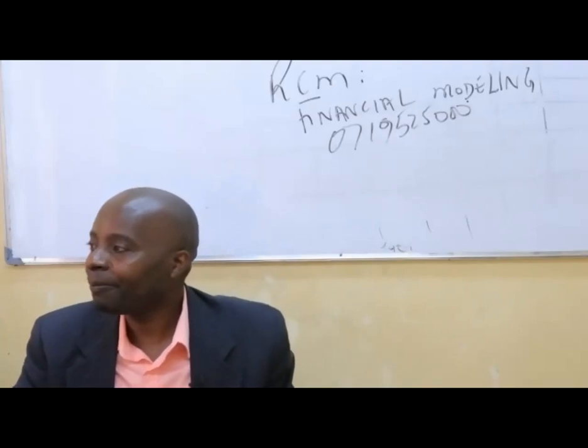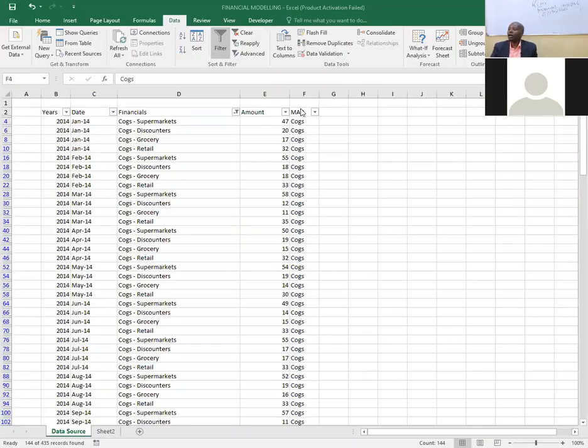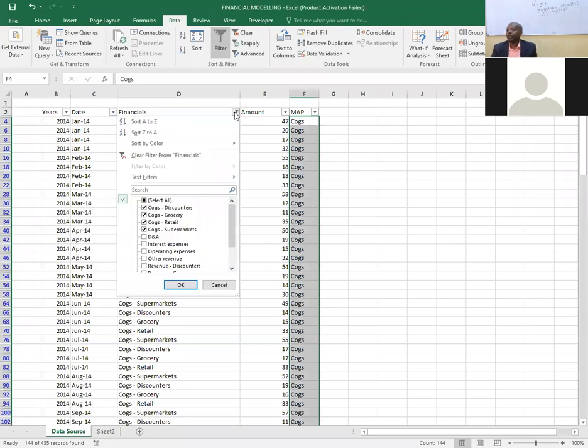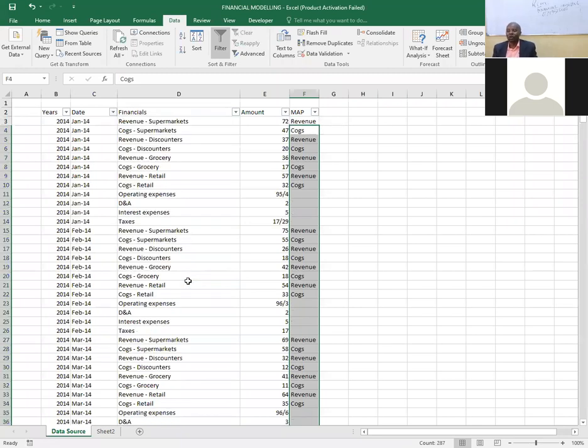Now, ladies and gentlemen, once you've done that, I would want you to do me a favor. Go back to your financials, go back to your filter financials. Once you are here in financials, say select all. Now I want all of them to be selected because I want to take this now to the trading profit and loss account. So you say select all. Is there somebody who has said select all? Select all, and then you say okay.